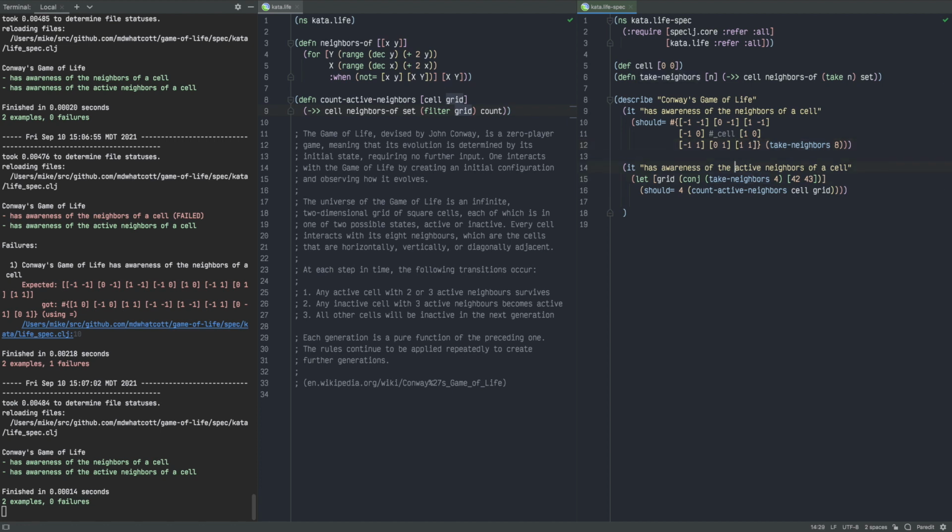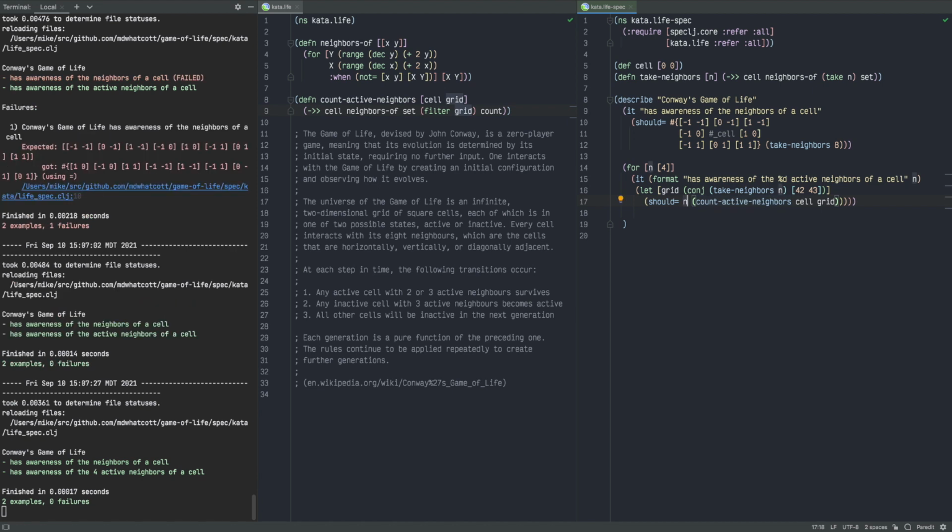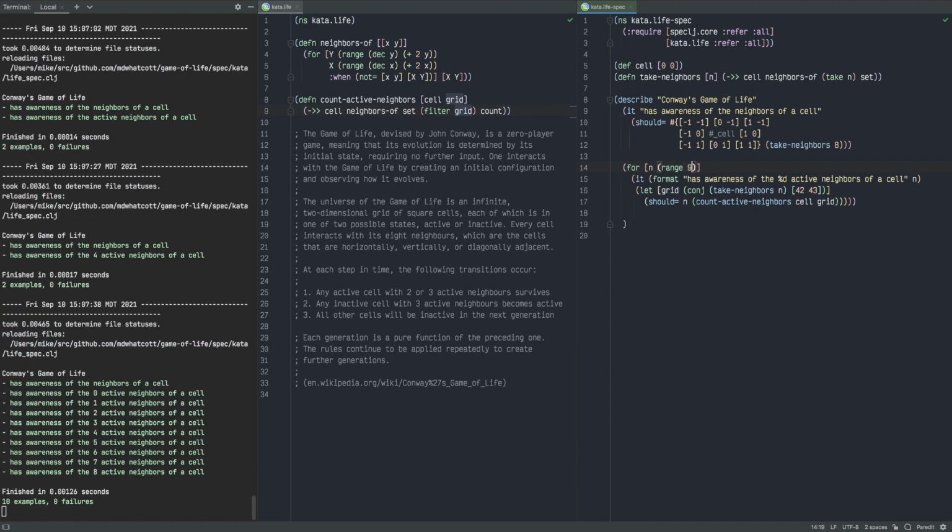This test case considers 4 neighbors. We can count 4 neighbors, but it'd be nice to be more exhaustive in this approach. So we're going to use a list comprehension again to generate test cases. We'll start with just the 4 case and replace the 4s with ns. And that works just fine, and you'll notice that the test output is now more specific. And we can now specify that we'd like to run this test across a range of numbers from 0 through 8. And now we are aware of 0 through 8 active neighbors.